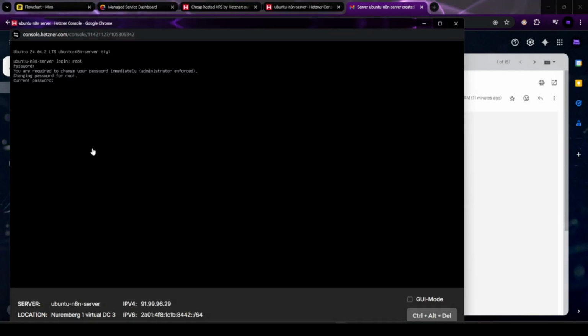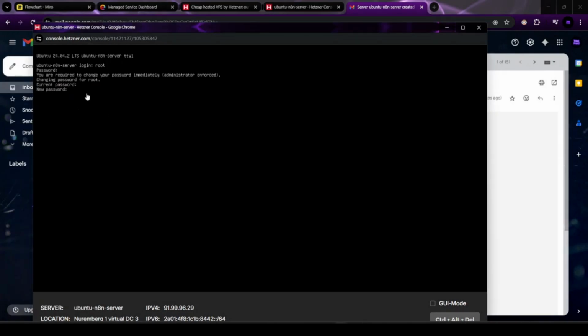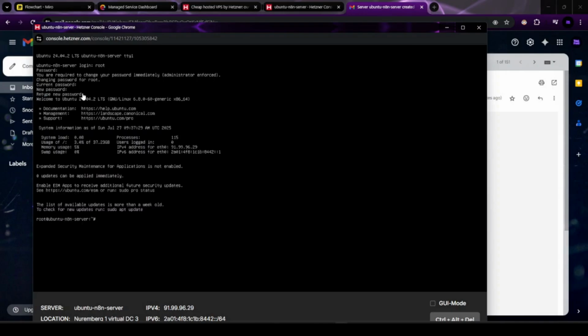So here you type in the user root and the password is this password. Once you enter the password, it will ask you to enter the current password again, and then it will ask you to change the password. After you enter your current password again, it will ask you to set up your new password. We will set it as admin123. So our new password is set up. This is how you log into the server.